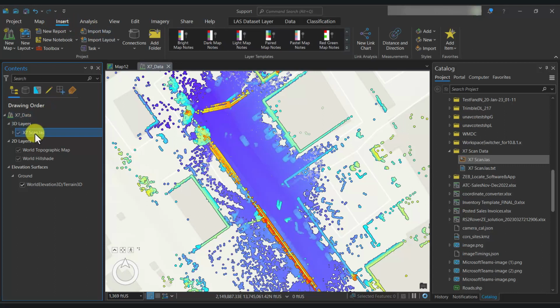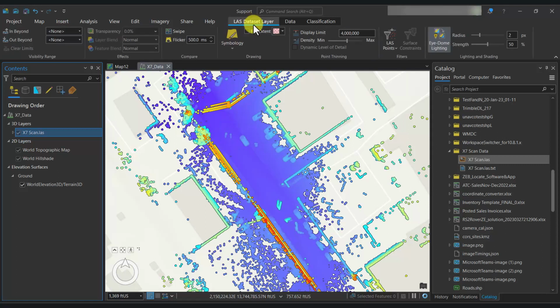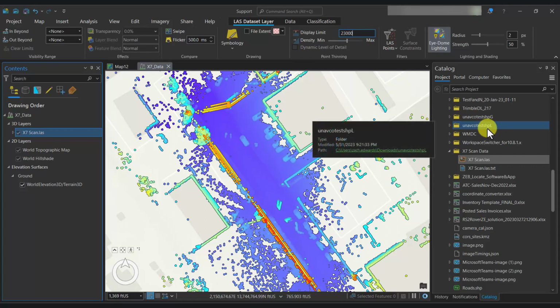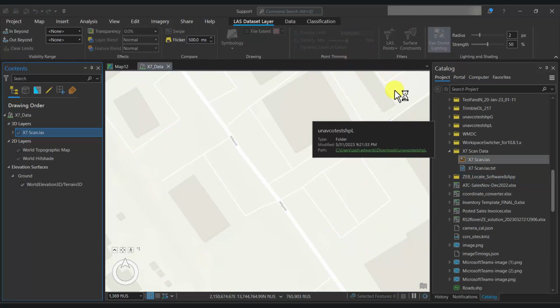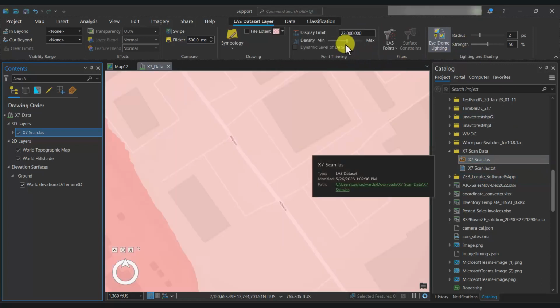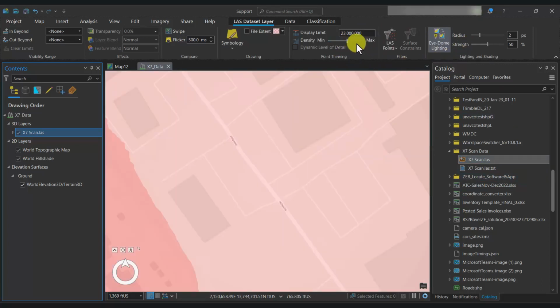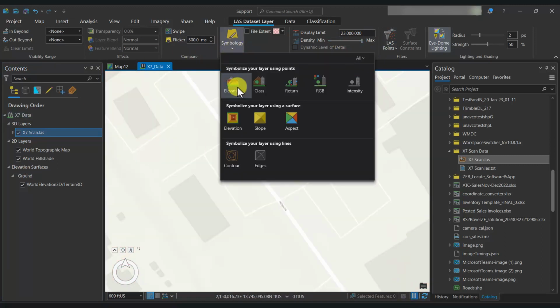We can go to the layer, highlight it, and then up here on the context tab, LAS dataset layer. And we could say, you know, we want to see everything. I know there's 23 million points roughly in this. So we can max that. Of course, that'll take more resources. And then of course we can change the density to display everything at max. You can also pause here if you want to, you know, toggle something and then redo it. So I'm going to keep it paused.